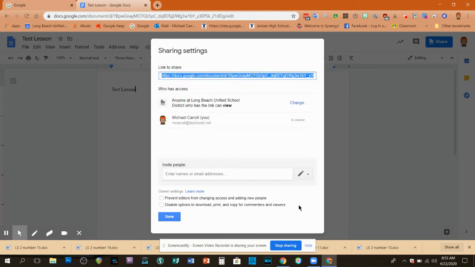Now, if I click advanced, the last level of security is, let's say I wanted to share the link with a lot of people, but I don't want anybody to go any further than that. I don't want them to have access to copy or do anything. So if you look down here, it says owner settings. It says prevent editors from changing access and adding new people. So basically what you're doing here is you can add somebody as an editor, but they can't let anybody else be an editor, right? If you just put their name in here and add somebody, they'll have complete editing rights. But if you click this button, it'll prevent those editors from changing those rights.